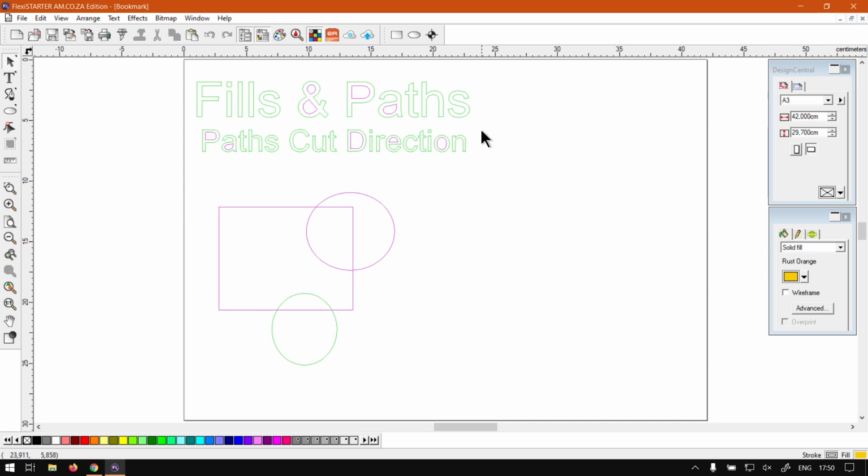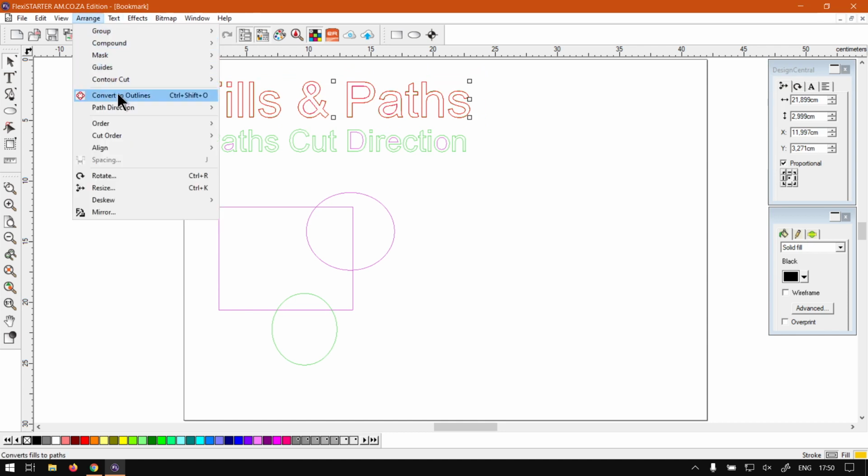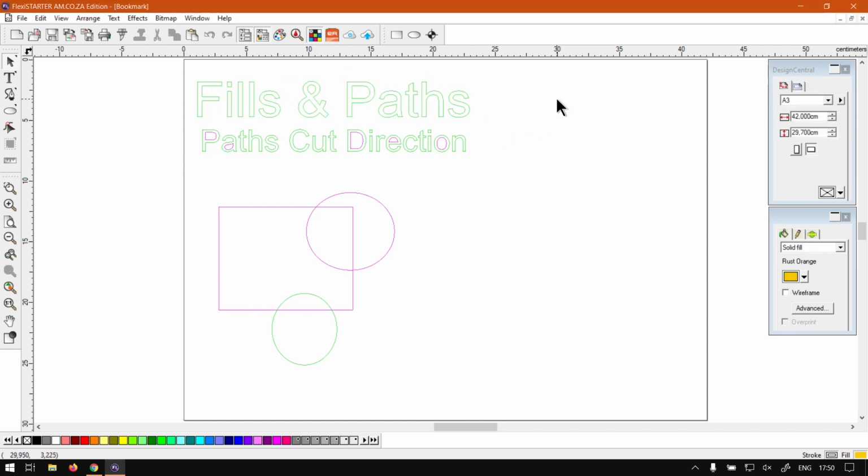Now when it gets to complex things like words, as you can see here, we've got different colors. So at the moment, what's going to happen by default, all the outside shapes are going to cut clockwise, and when it gets to inside shapes, it cuts counterclockwise. Now, let's say for some reason you want to have all these shapes cut in the same direction. You can always select your shape. Then we go once again to arrange, path direction, and then we say, let's say clockwise. Now you'll see everything is green.